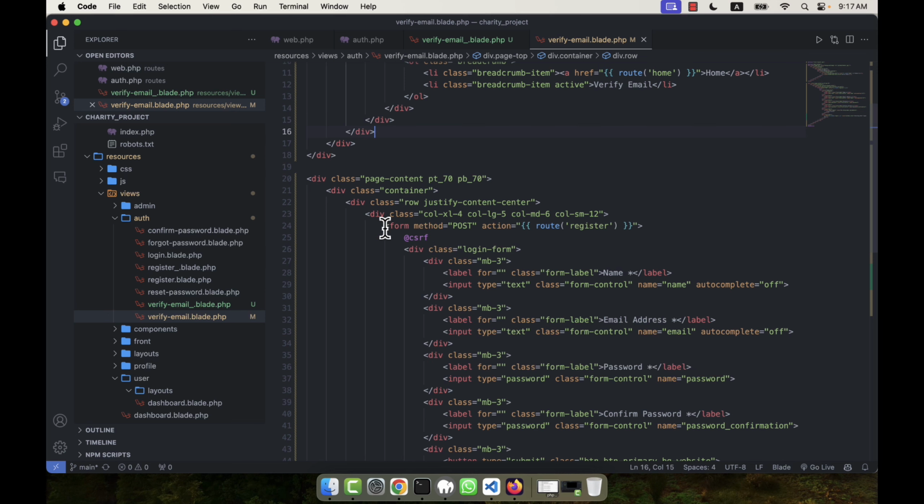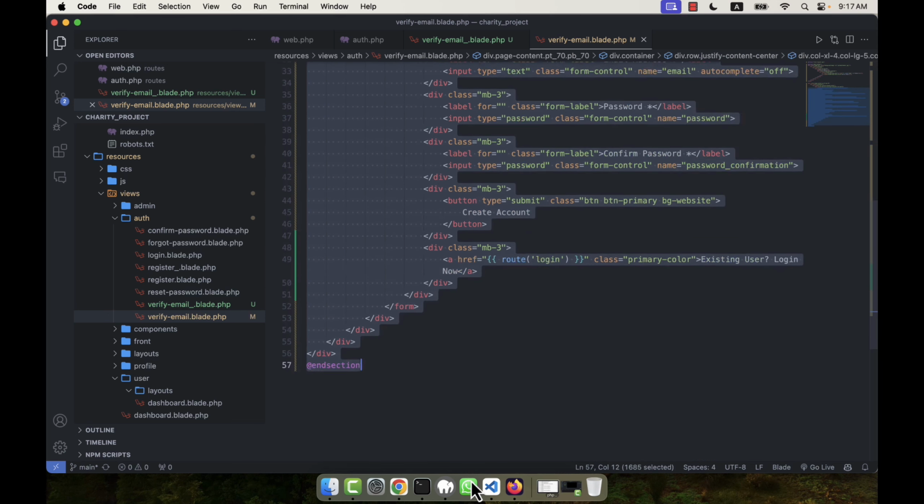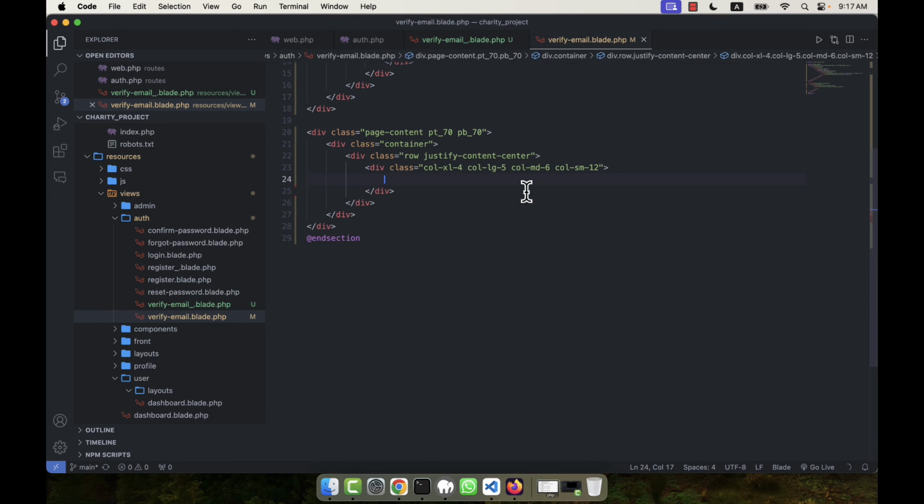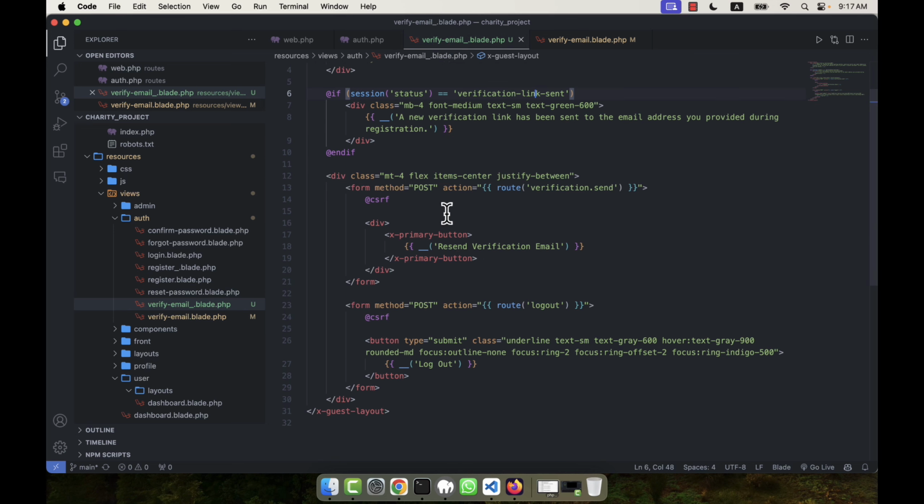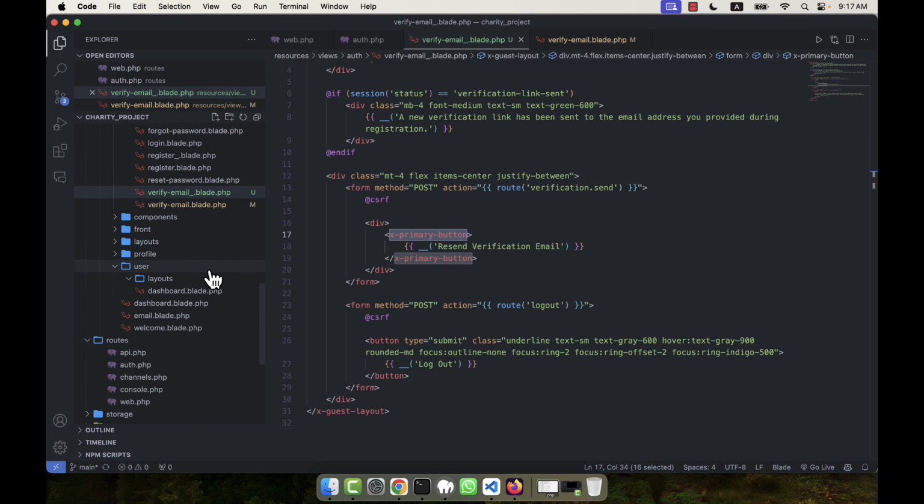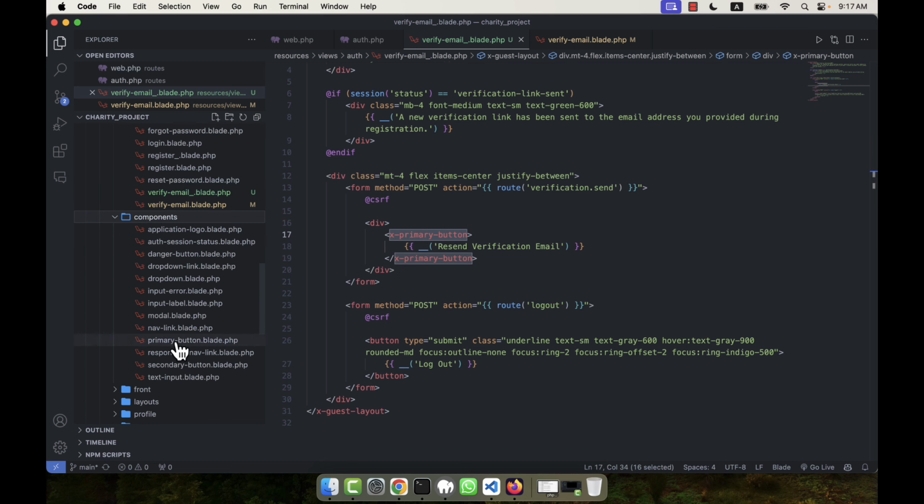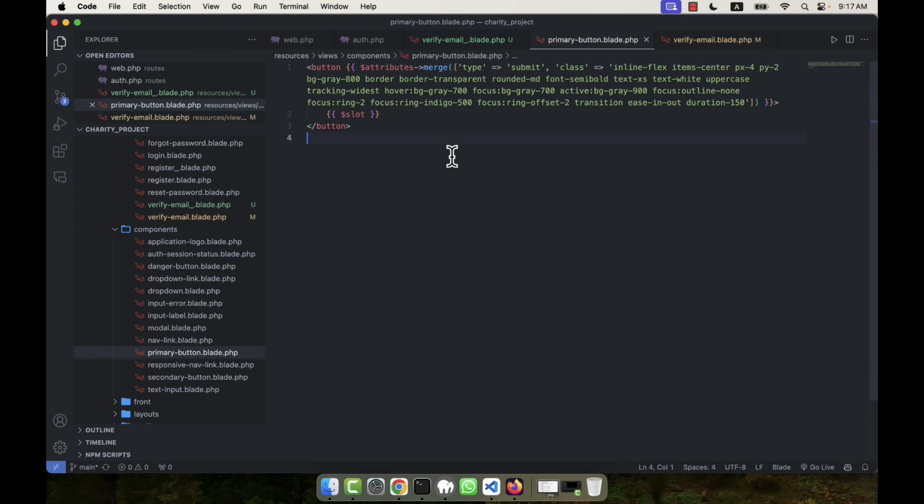And here instead of form, here I will write some code. So I am going to remove the form. Here they wrote a form, that is reset verification email. This is actually a button in their case. So reset verification email is the x-primary-button. This is the component. So if I go to components, you see primary buttons. That means this one. This is the component.